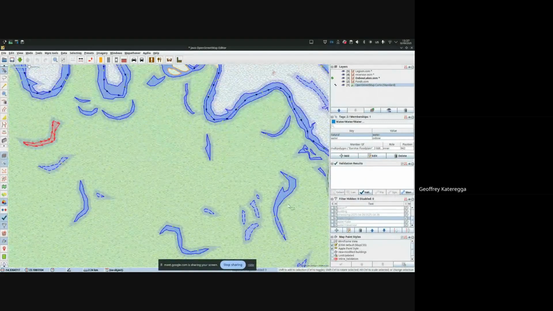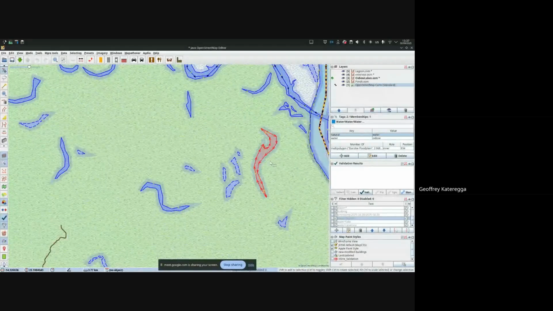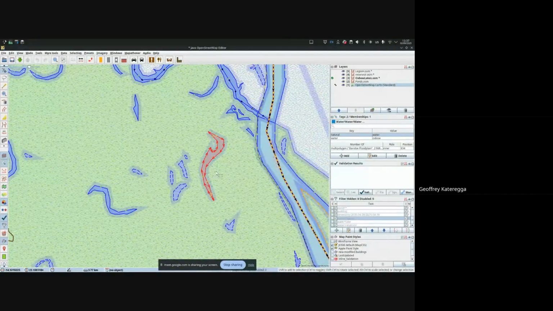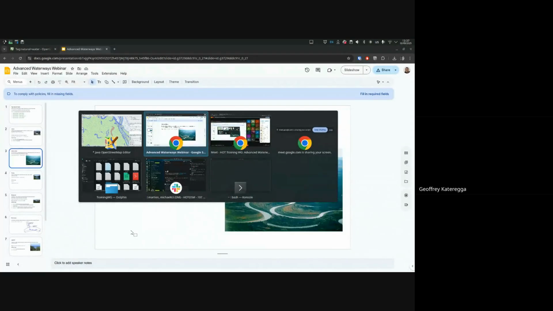So that's just a quick example. But it's also important to note that not all of them actually have a U-shape, but because they have been formed alongside the meandering river, we tag all of them as oxbow lakes. Switching back to my slides.